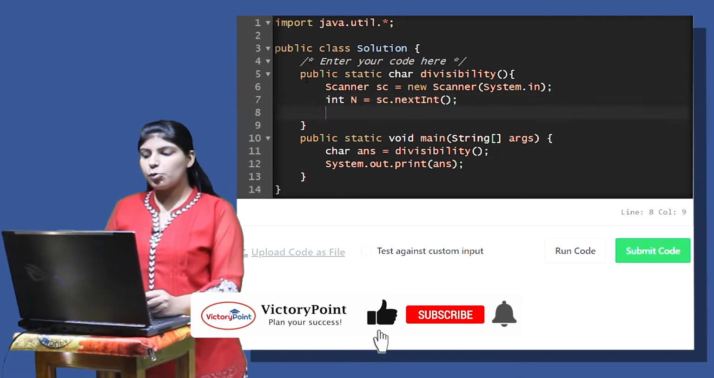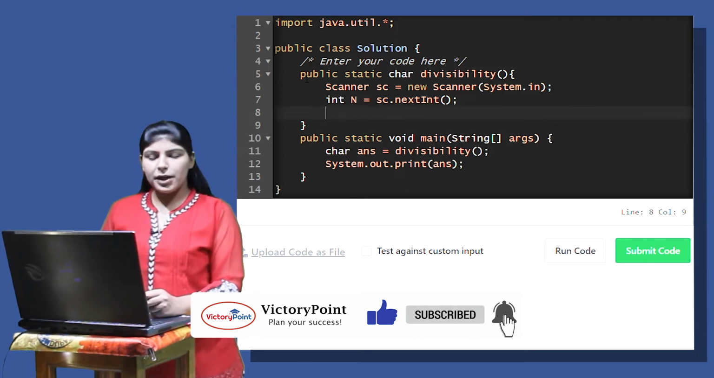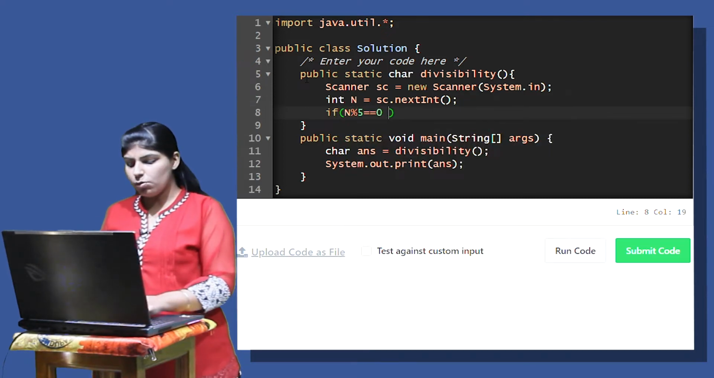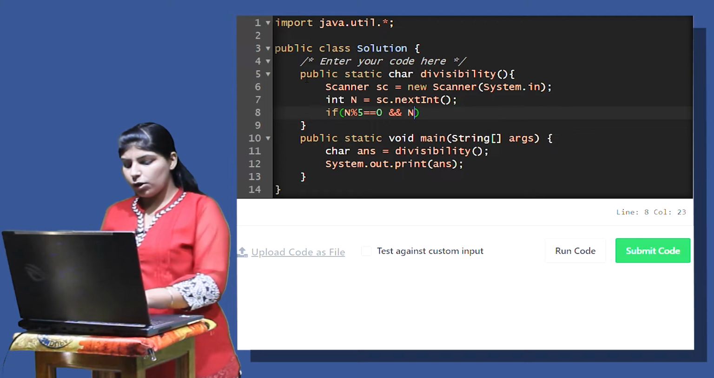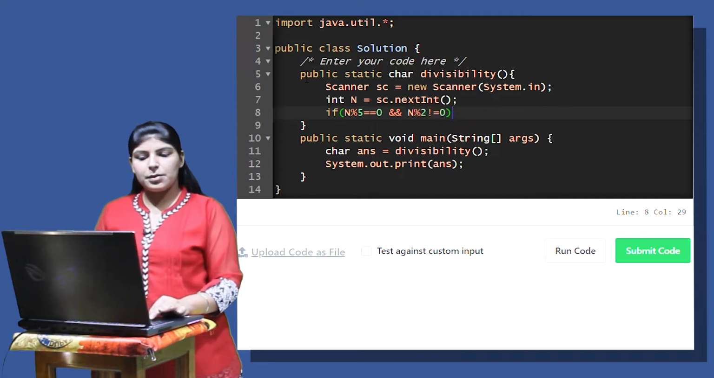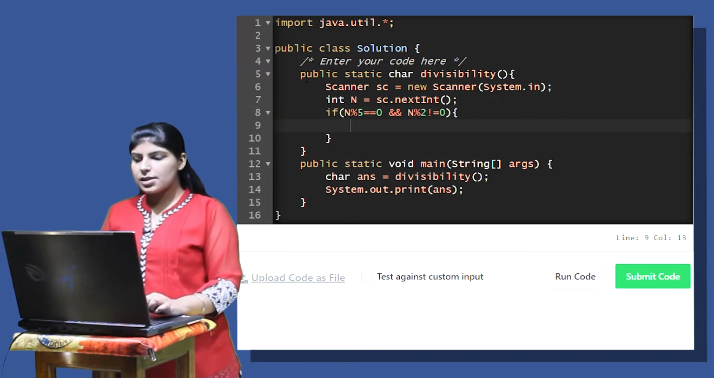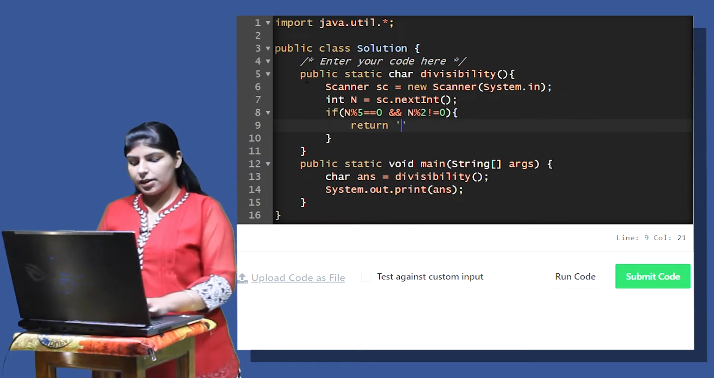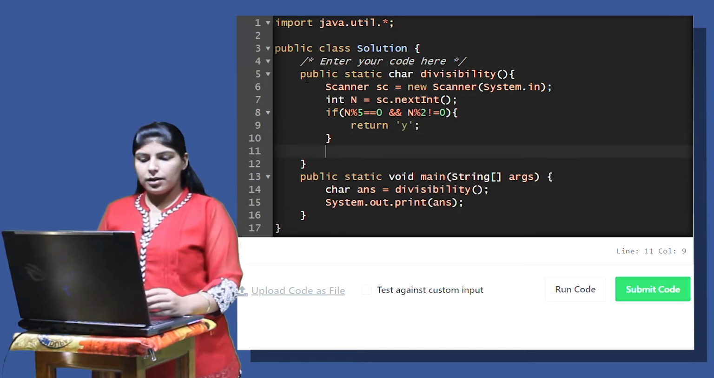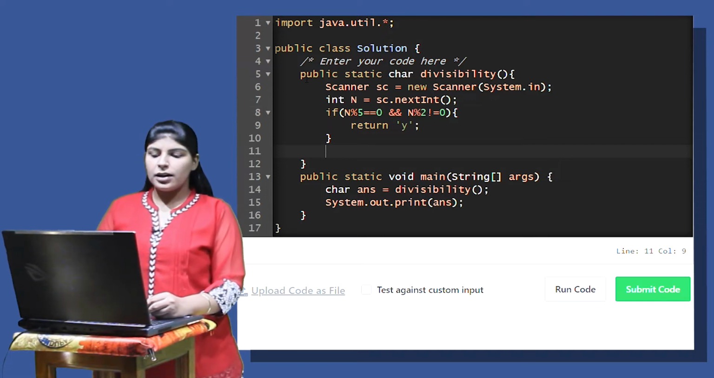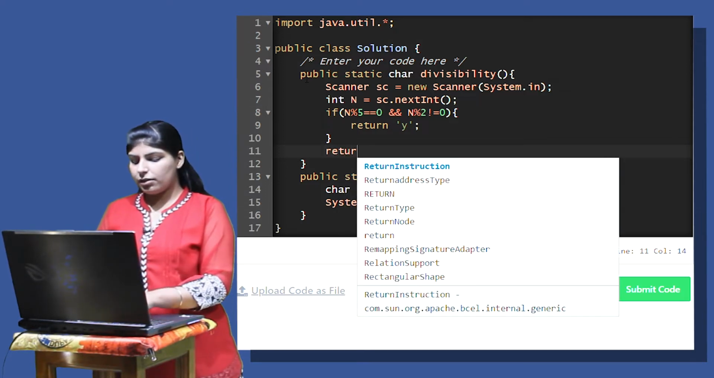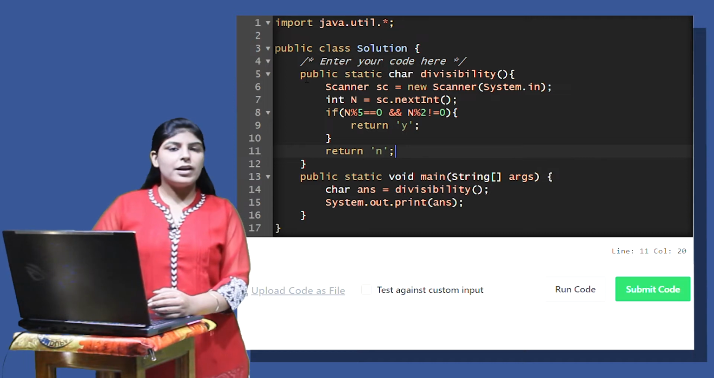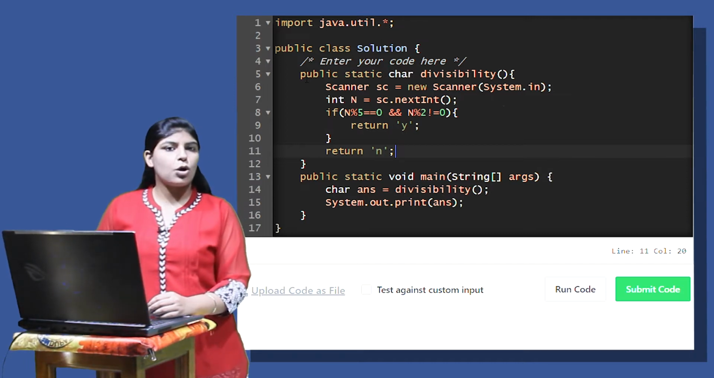Next I need to check if the input number is divisible by 5 but not by 2. So if n is divisible by 5, that is n mod 5 is 0 and n mod 2 is not equal to 0, that means the number is not divisible by 2. In this case I need to return a character y. So I'll return, character will be returned in single quotes, so I'll write return 'y'. Now if this if condition doesn't execute, I'll come out of the if condition and here I can return 'n'. I need not write the else block because if a variable is returned, the control will never reach this line. Whole function execution will stop on return.